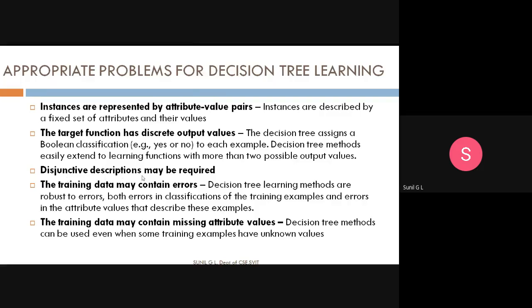Disjunctive descriptions may be required. When you are constructing a decision tree, we may have disjunctions between the nodes also. From the data set, we won't place all the data set examples in the decision tree. We may leave some out when we are testing the data.